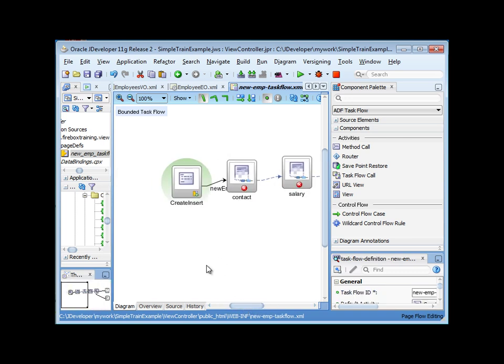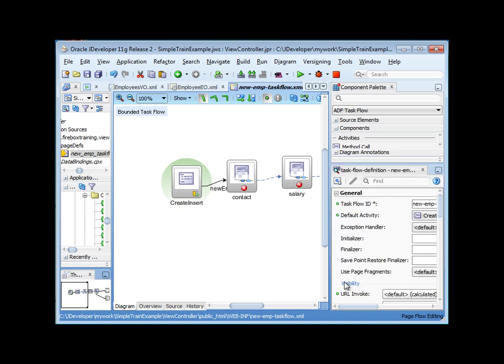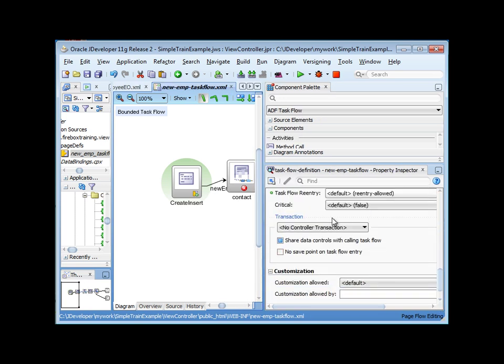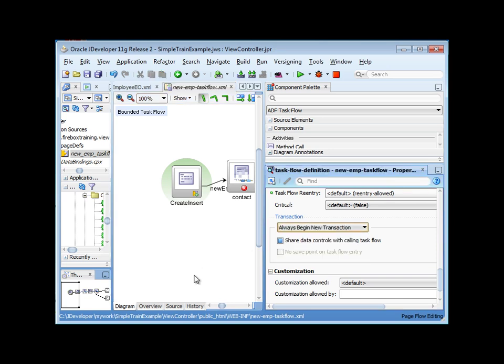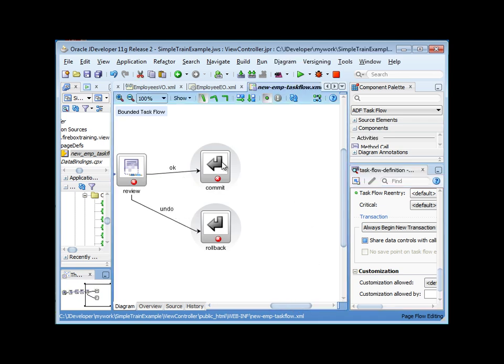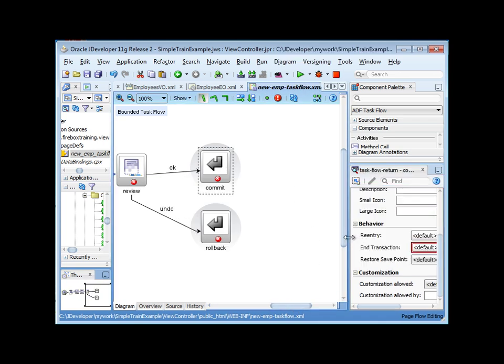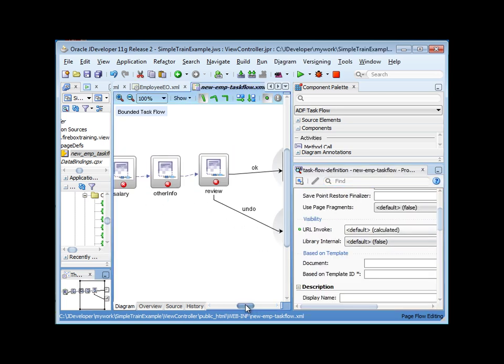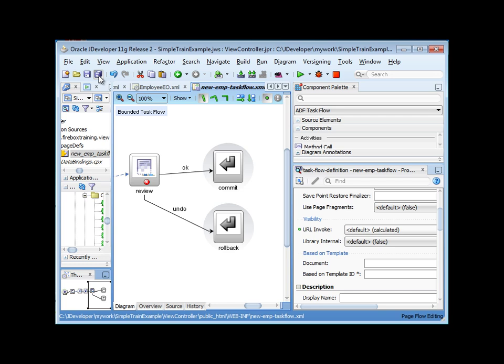Now, when we enter our bounded task flow, we want to automatically start a transaction. So to define that, just click anywhere in this area right here, and you'll see that we have our task flow definition in the property inspector. So it's in here where you want to scroll down until you see the transaction and say always begin new transaction. Okay, and it's right in here that we have commit, and right here we have rollback. Those are our two choices.